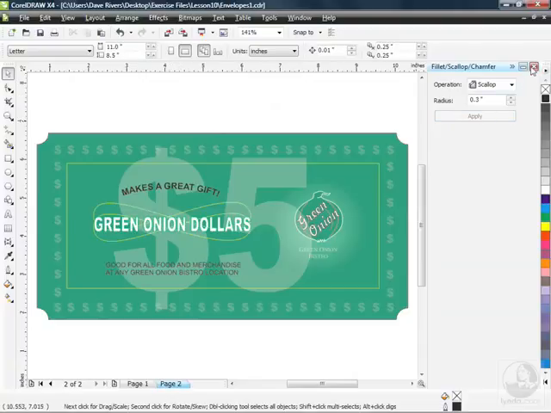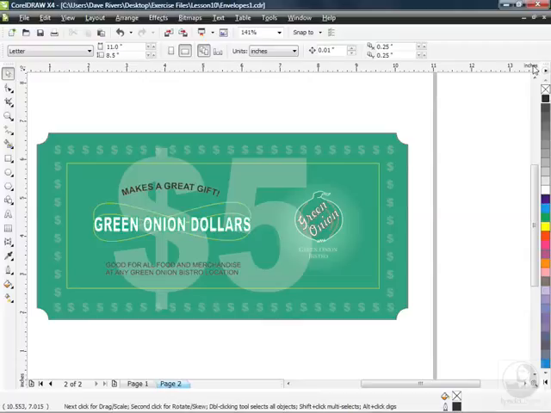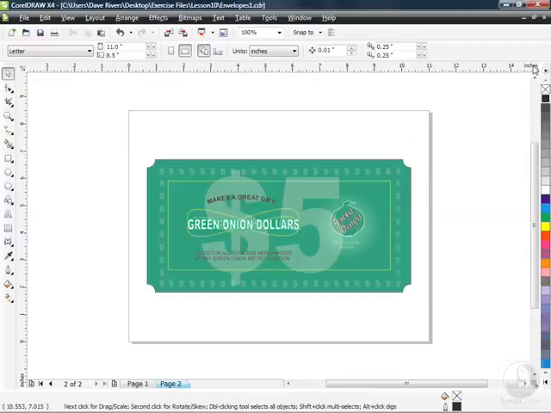So I close up my Docker, clicking the close button. I'm going to press Shift F4 to see the entire page and the end result of my scallop. And that's one handy Docker when it comes to working with the corners of a selected object. Remember it, fillet, scallop, and chamfer.